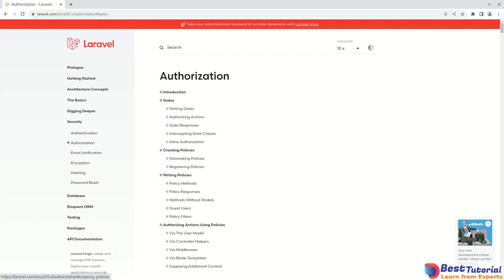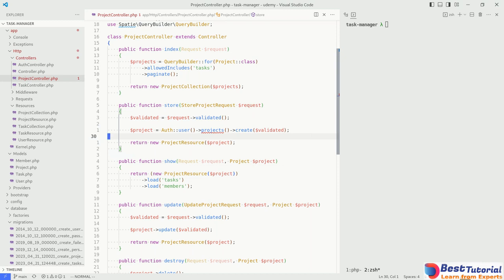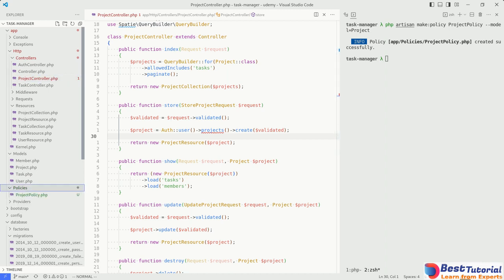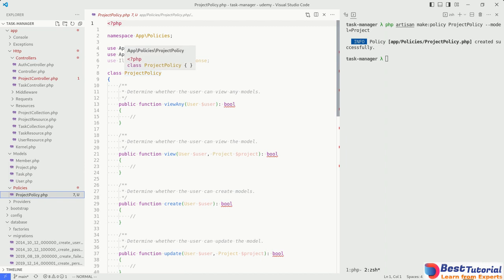So let's go ahead and we will create a policy for our project model. And we will make a policy using the artisan make command. And we will call this the project policy. And we will specify the model as an argument to this command as well. So we set the model to project. And now we get a new policies folder in our app directory, and there is a project policy, as you see.